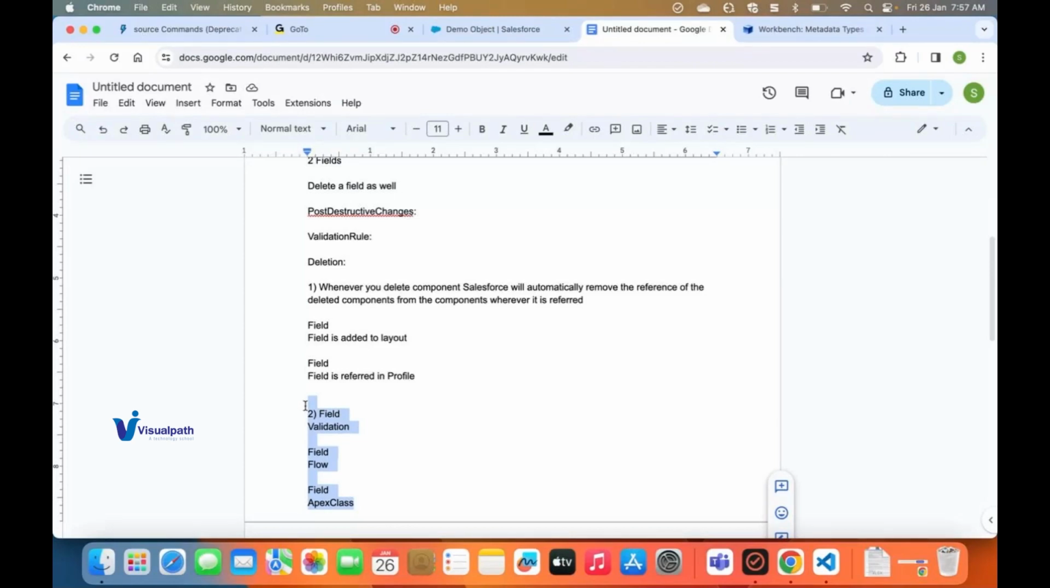deleted component. So for this second case, this post-destructive changes option comes into the picture. Whenever you try to delete the components of this second case, you should make use of post-destructive changes. For the other case, the order in which you try to delete doesn't matter. You can make use of pre-destructive changes or post-destructive changes. So that is the use of the post-destructive changes parameter.